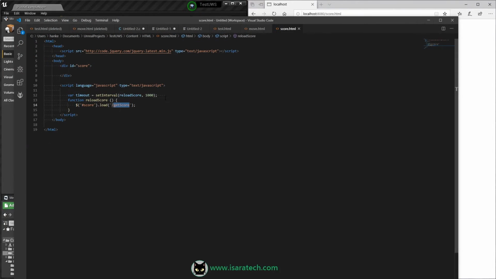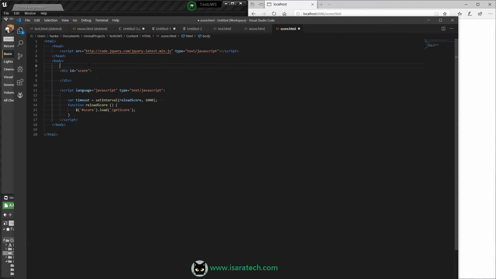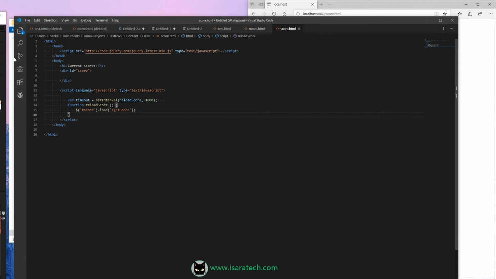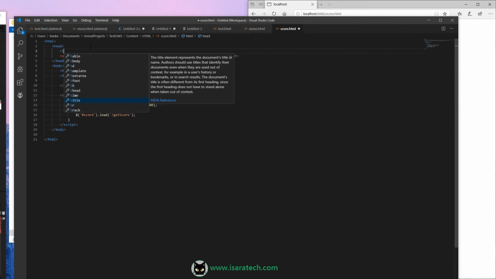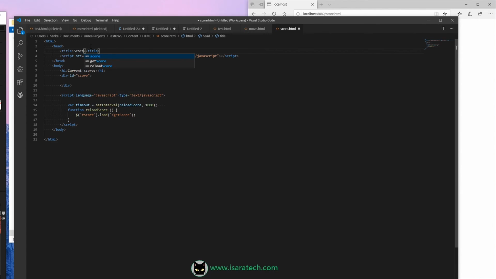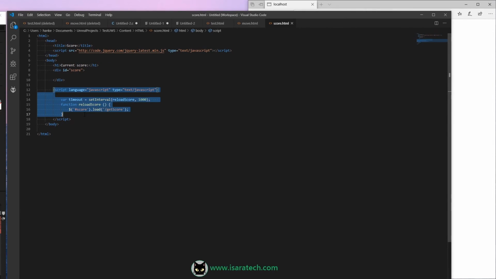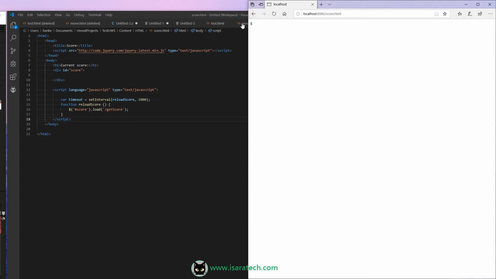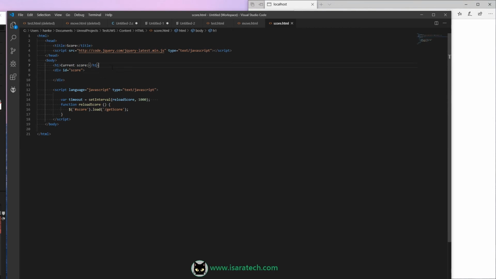Now we can add some beautification around our web page. For instance, current score. This one. Once again, we can add CSS if we want. We can add Bootstrap, for instance. We can add a title, Score. We can add any other JavaScript we want. For instance, we can open a pop-up each time the score has been updated.